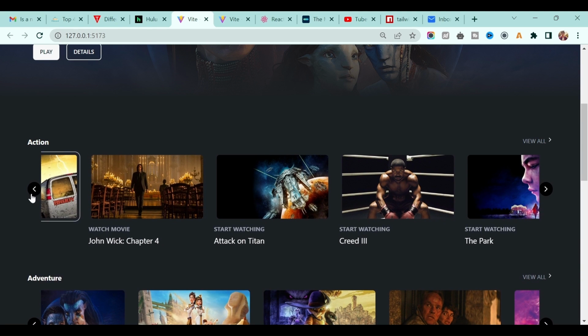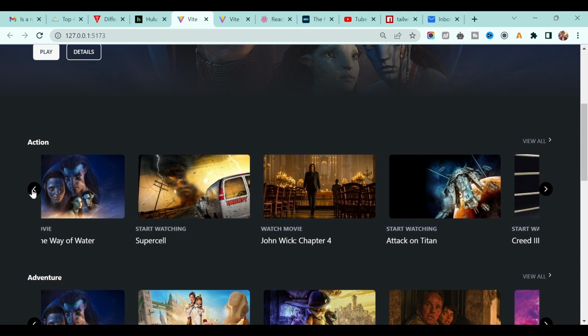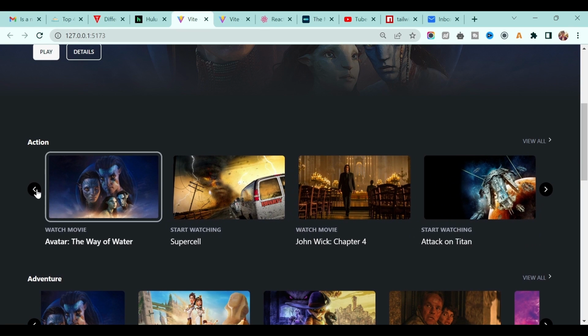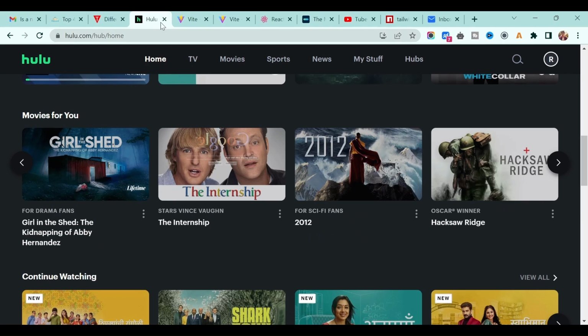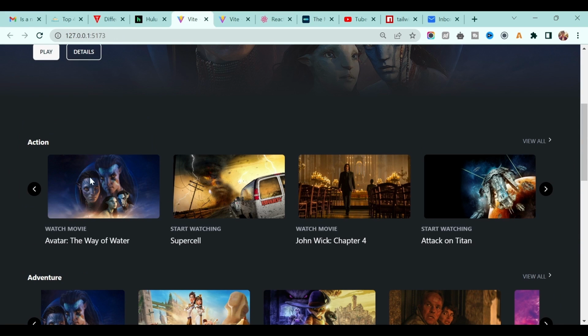Now another thing, these arrow buttons are on the left-hand side. It's not overlapping on this image, similar to this Hulu application. If you see on the Hulu application, it's above this particular image. So it's very easy, we just need to give the margin in the minus.